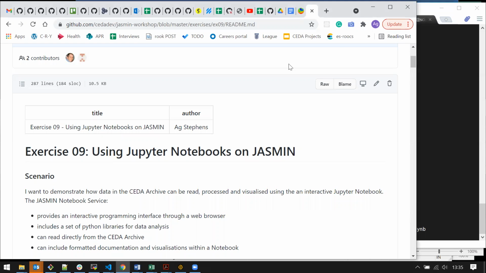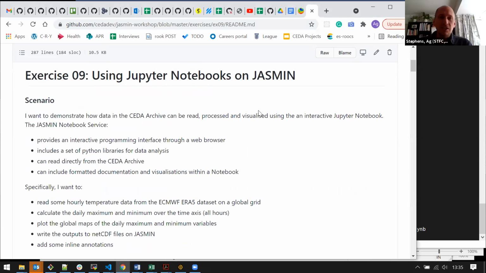Okay, so this exercise is about using Jupyter notebooks on JASMIN, on this tool that's known as the JASMIN Notebook Service. We didn't have much feedback from people about this, so I'm hopeful that people got on okay with it.